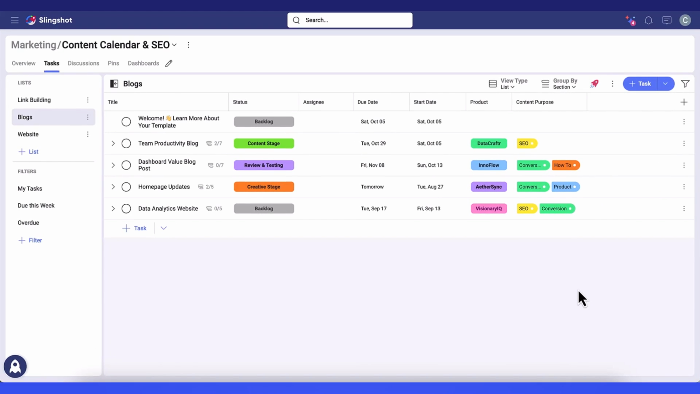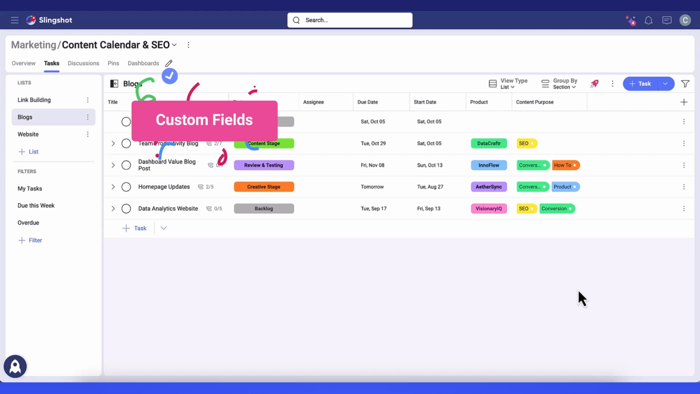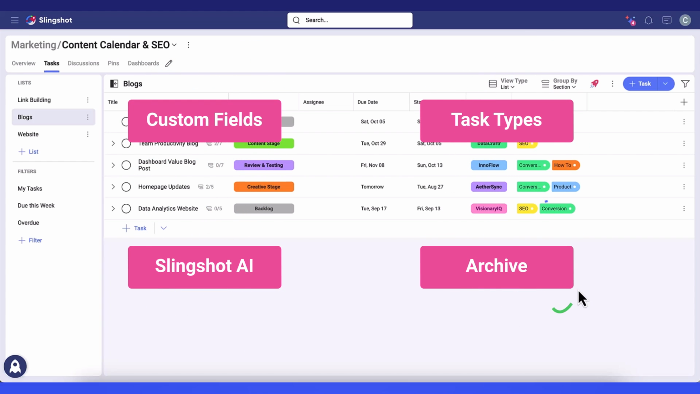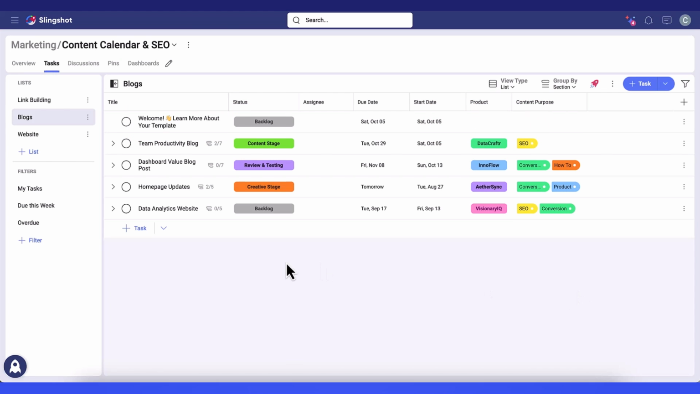Welcome to the latest release of Slingshot for September 2024, where we have released custom fields, task types, AI, and archive. So we have a lot to get through, so let's dive right in.